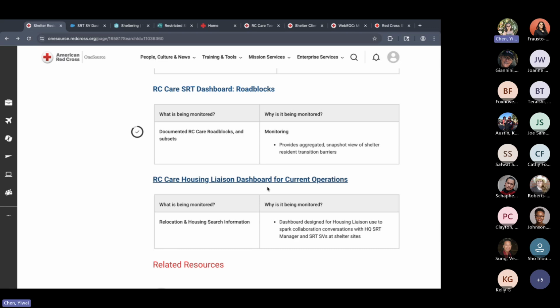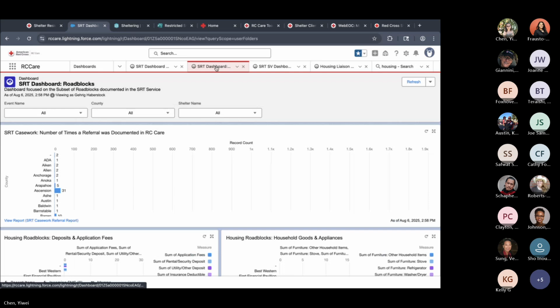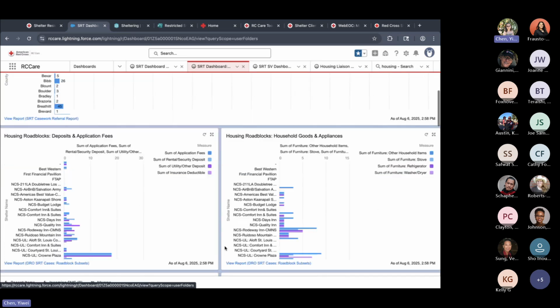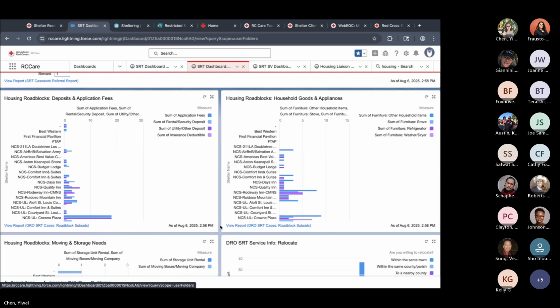The next dashboard is roadblocks. We briefly talked about roadblocks earlier. We want to understand what is preventing them from moving forward. So we have a dashboard for that, and let me go to that. Roadblocks. So I want you to look at the housing roadblocks, deposit and application fees, and also the household goods and appliances. Can you tell me what is the most roadblocks they're facing? If you can put that into the chat, I'll give you a few minutes.